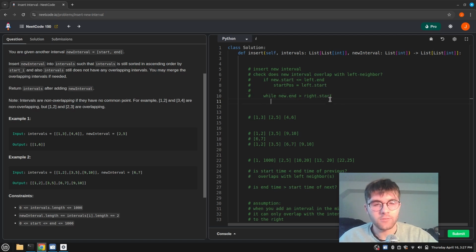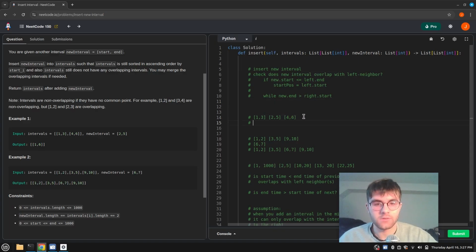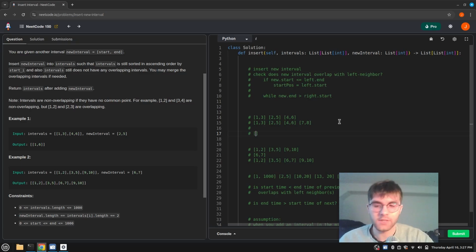So I'm thinking, then what should right become? In this case, let's imagine we had 1, 3. I'm thinking where something has to merge several times. 4, 6, say 7, 8. So when we do this, eventually we want it to look just like 1, 6.